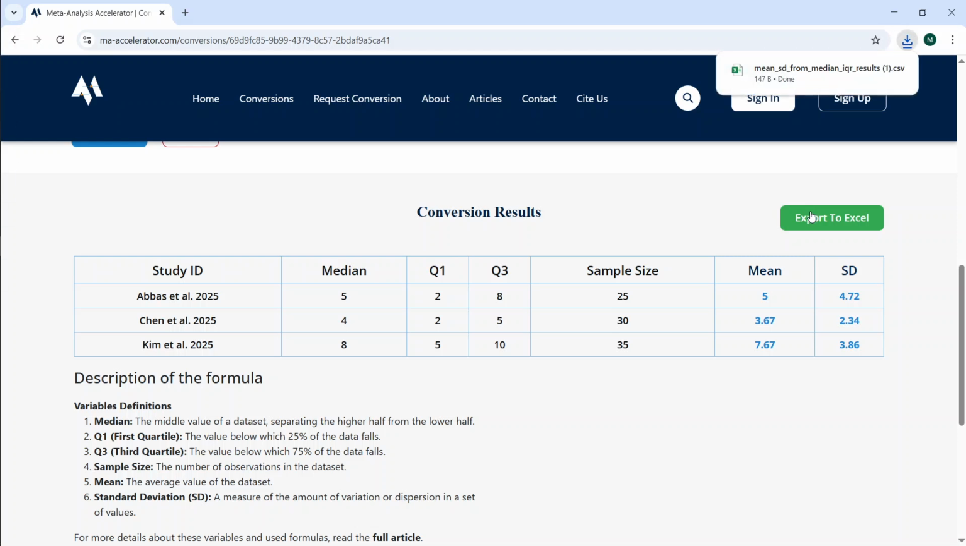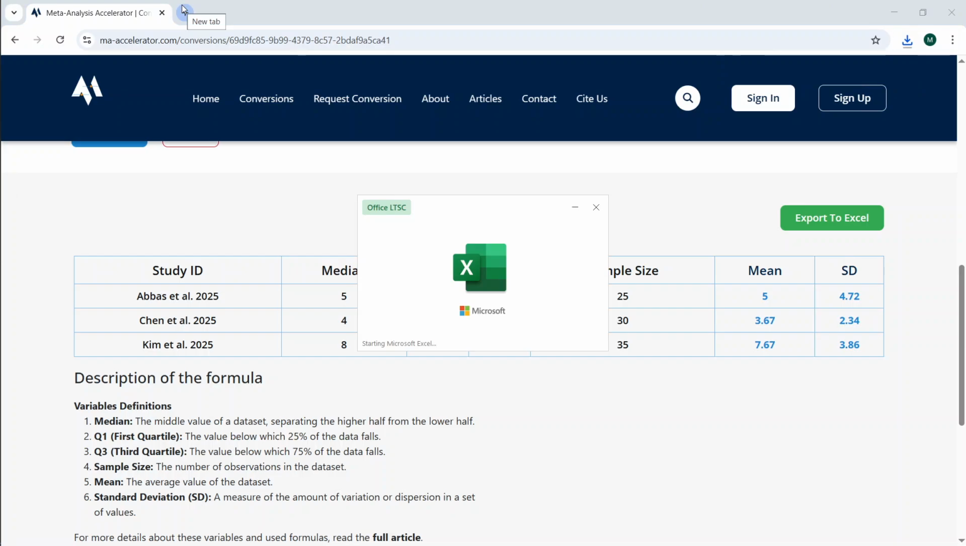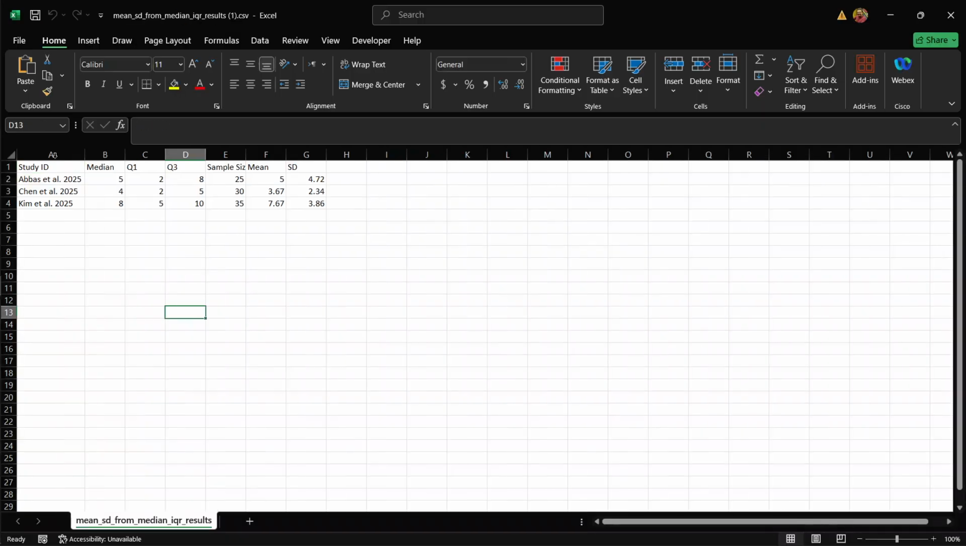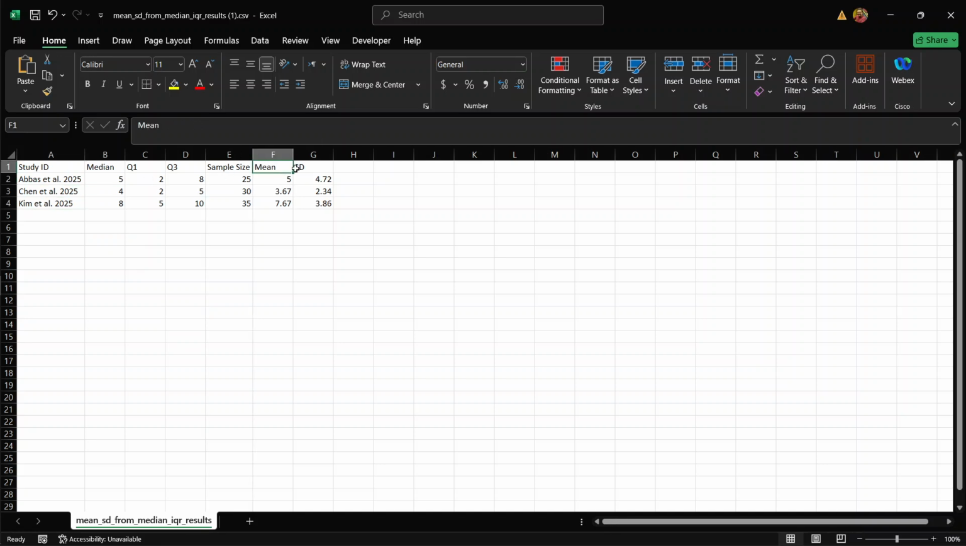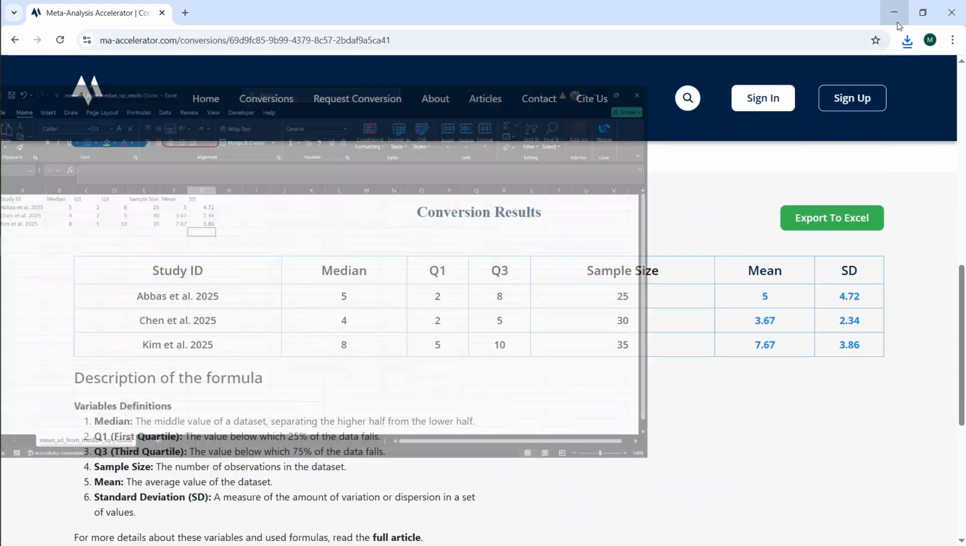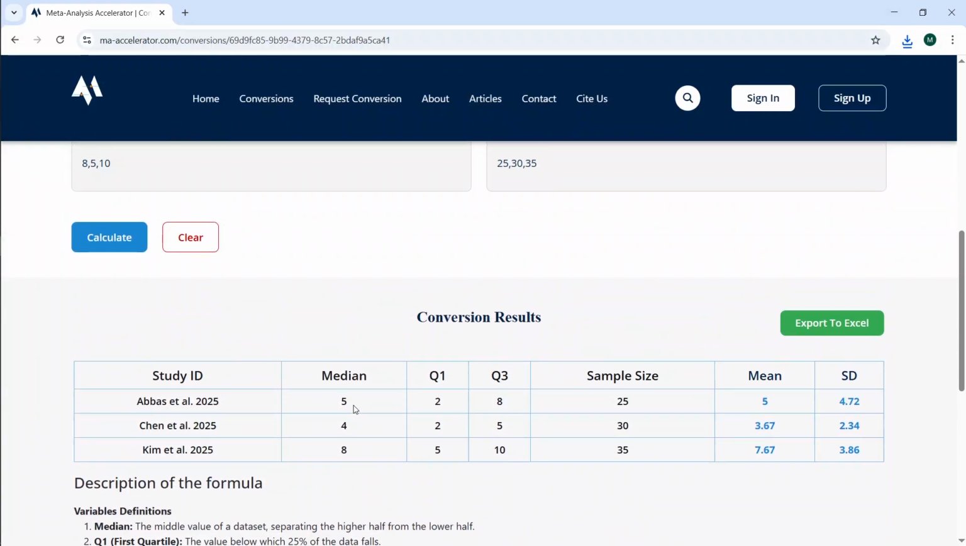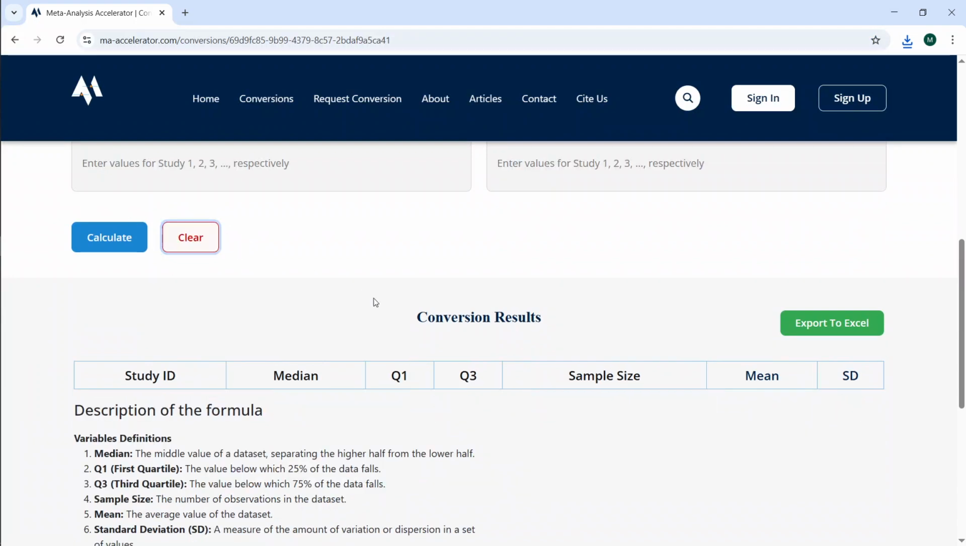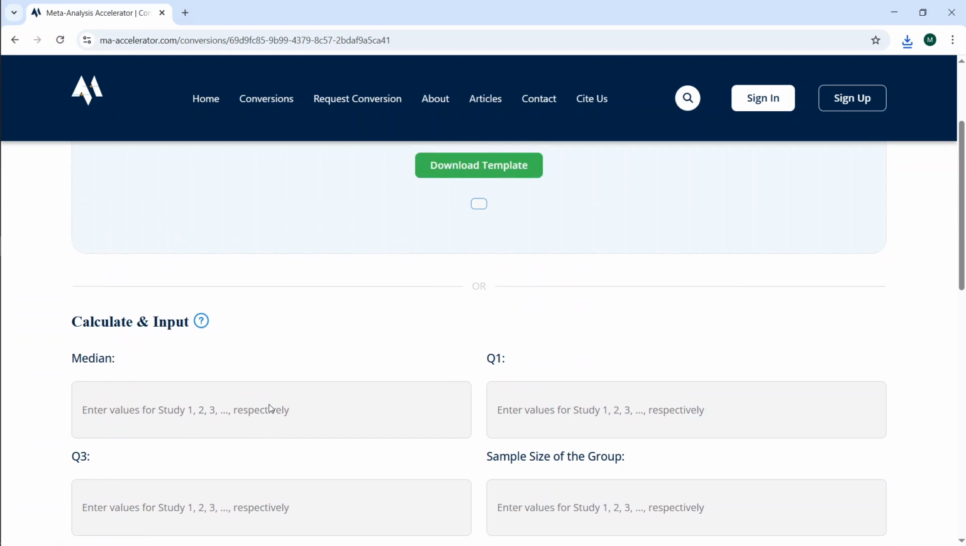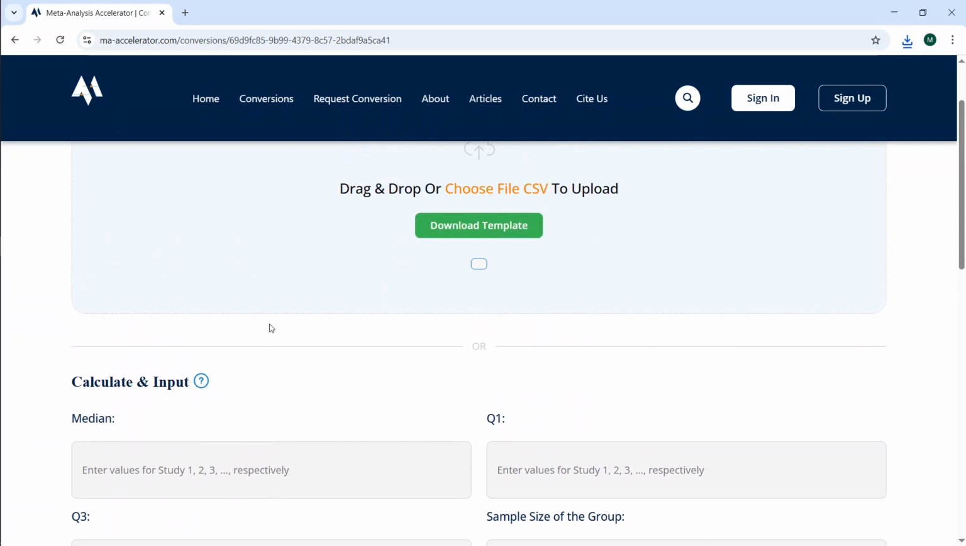When I click on export, now I can navigate to the inputs and the results. Here I have the study ID, the inputs, and the results, mean and standard deviation. So this was the first scenario on how to use Meta-Analysis Accelerator. Of course, you can click here on clear to remove all this data. Okay, so this was the first example.